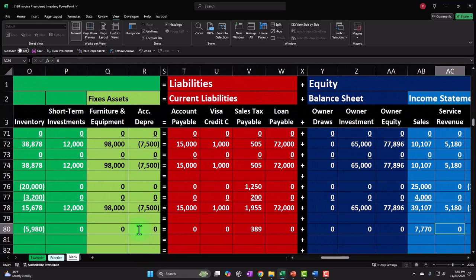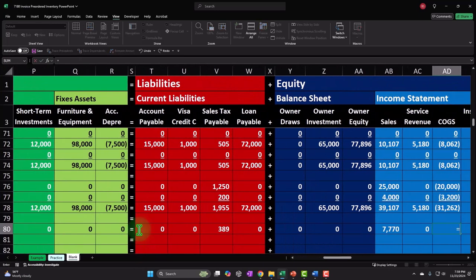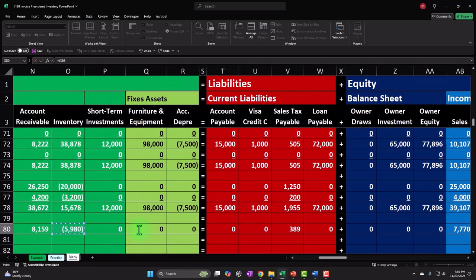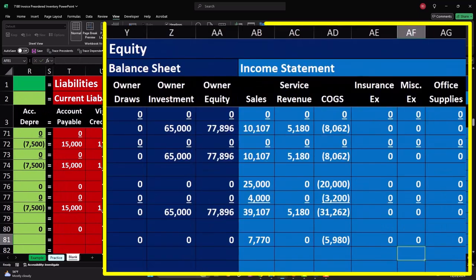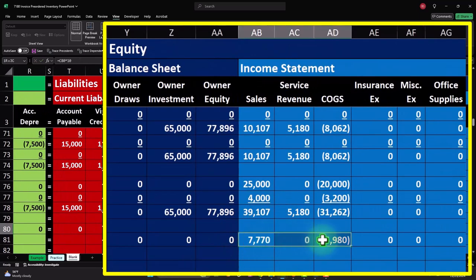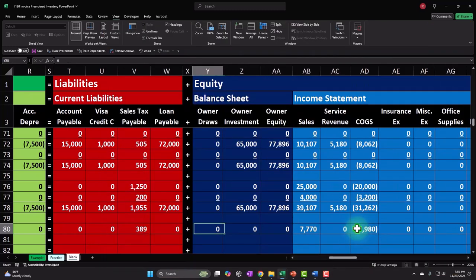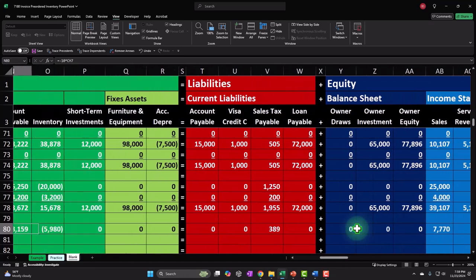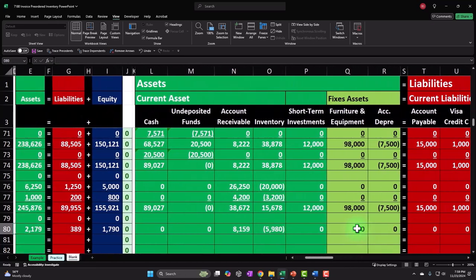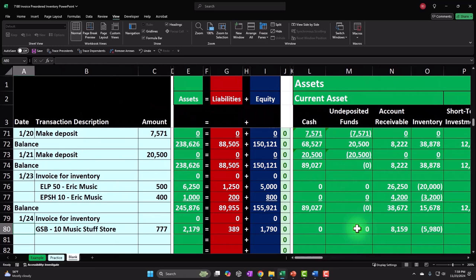Decrease in the inventory, other side going to the cost of goods sold for the same amount, which should put us back in balance. Net impact on net income, sales price minus the cost of goods sold, should be 1,790 on the net income. All right, that puts us back in balance over here. At least it should. It does.